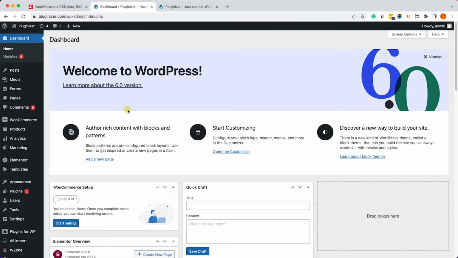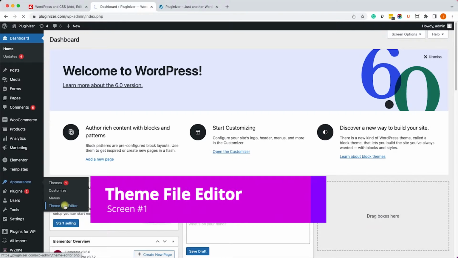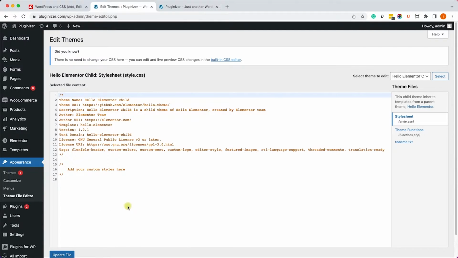First of all, let's go into the backend of our website and into Appearance, Theme File Editor. And here on the right panel, you will see all the files on your active theme. So we need the style.css file, and here we can enter our custom CSS.